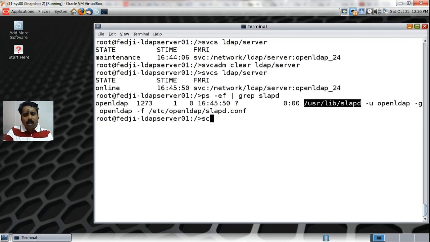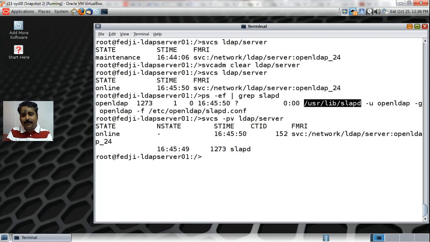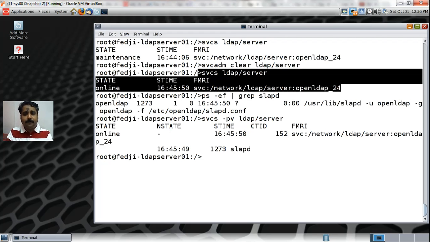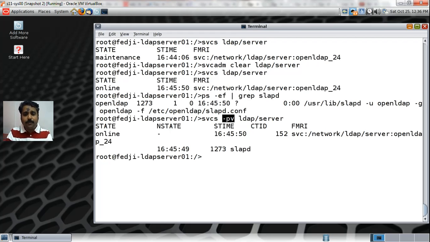There is also a command called svcs -pv in Solaris 11 that you can use to identify the daemon that is started by the service. Look at the earlier output. It only gave you the state of the service, but if I use the -pv option, it also tells me what process is started by the service, in this case slapd. So we have our OpenLDAP server installed, up and running. We did the basic configuration. The LDAP server is up and running.